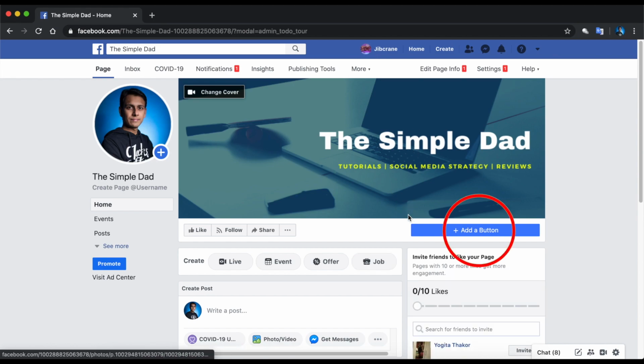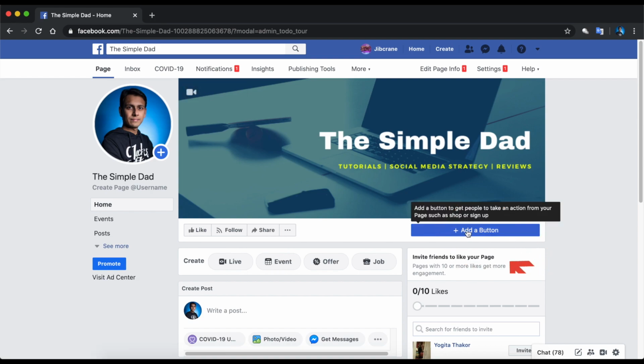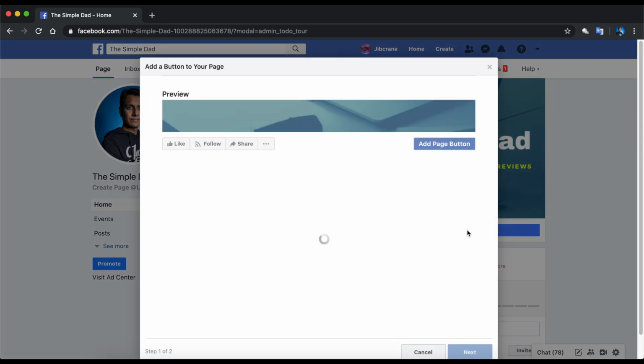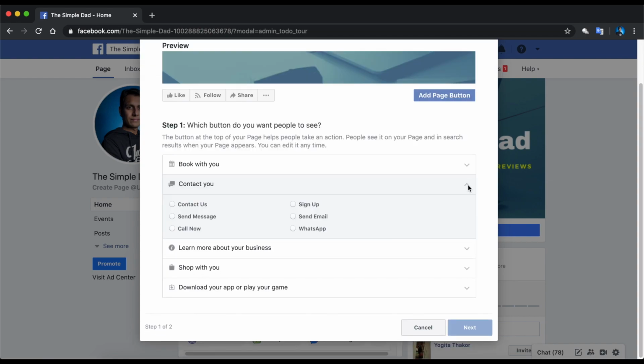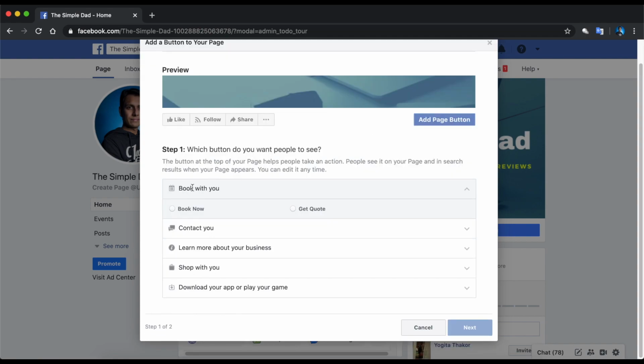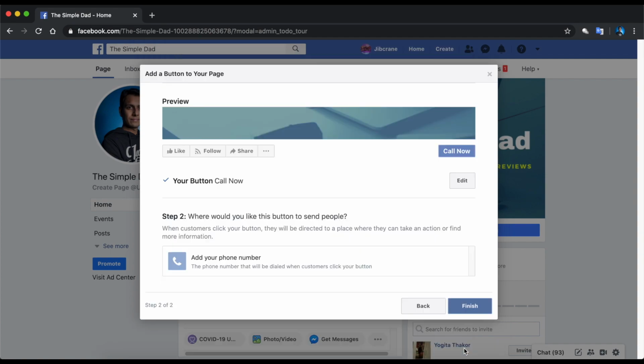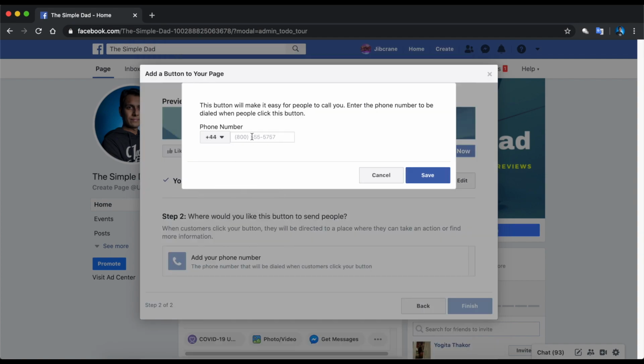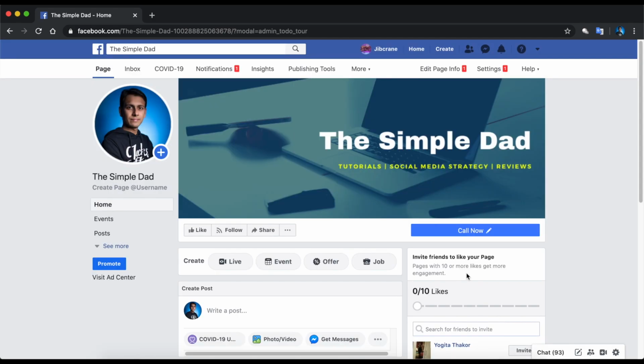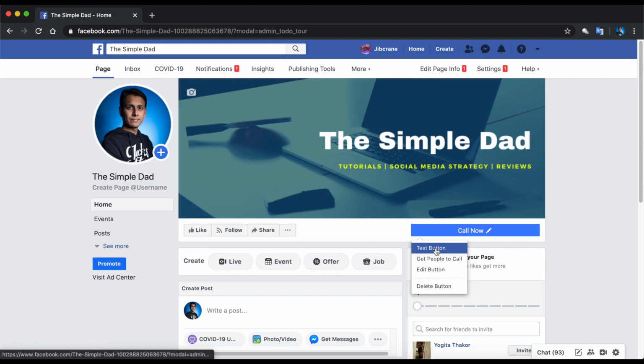Your next step would be to add a call button just underneath your cover photo. So if we click on the add a button, it will then ask you what kind of buttons you want to add. It will give you several options. In this tutorial, I will choose contact now and then call now. Enter in the area code and then your phone number. This will enable the contact now link just below the cover photo.